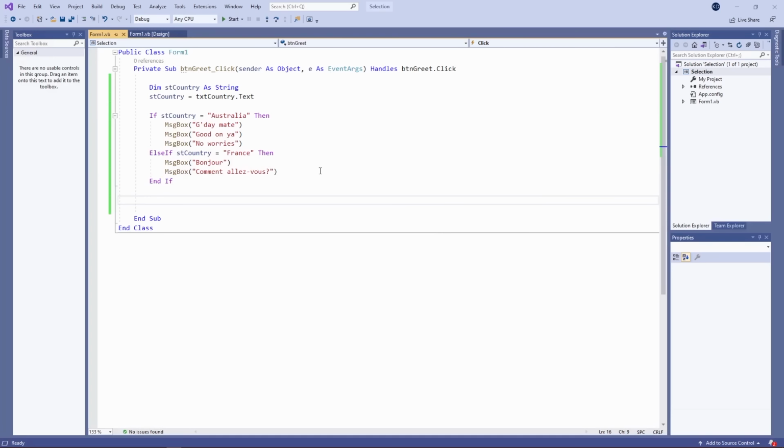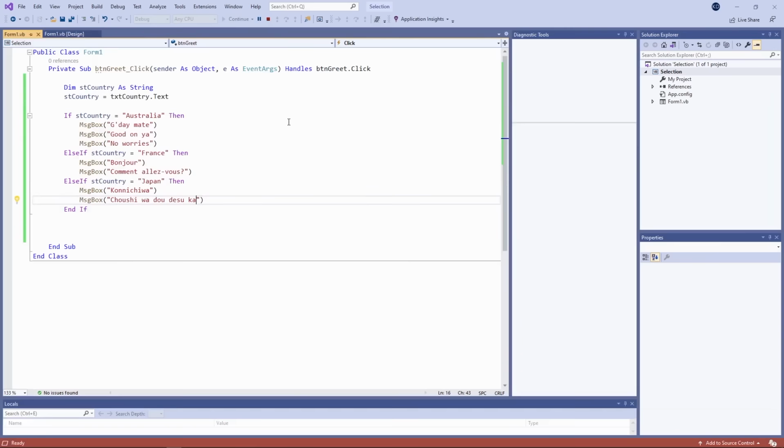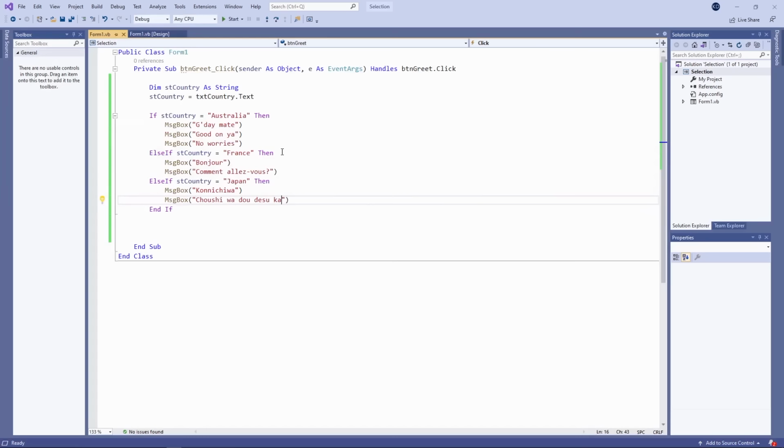Let's include another else if. Else if, country equals Japan, konnichiwa, ogenki desu ka. I think I pronounced that correctly. Let's try it out now. And there are my Japanese messages. I can have as many else if clauses as I like in a block if statement.